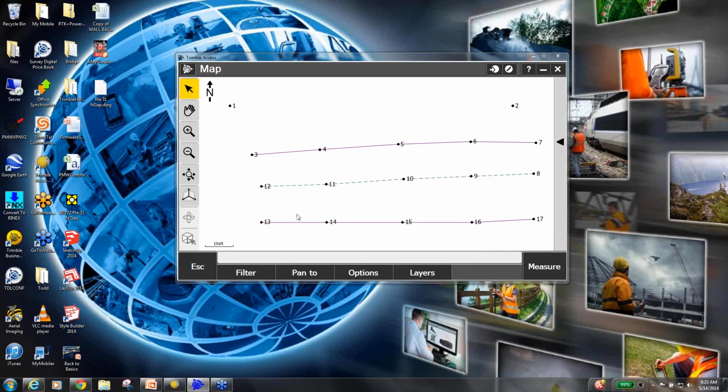So your codes are turned on there. You can play around with that and see what works the best for you. I like using the map screen, especially with the tablets, because it covers a lot of area on the screen, and it's a quick way to do some COGO functions as well.